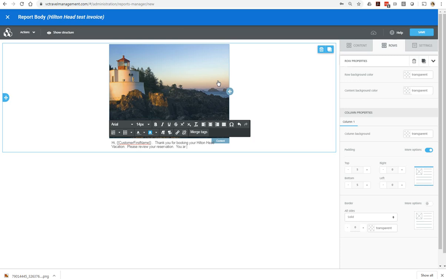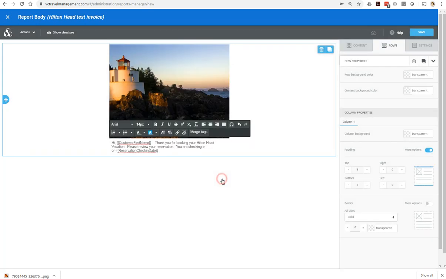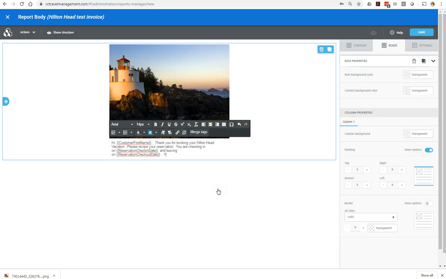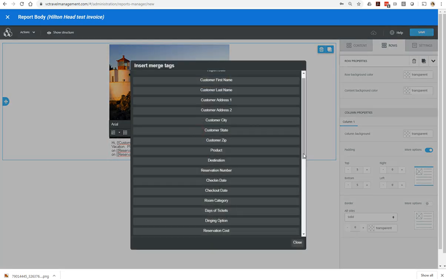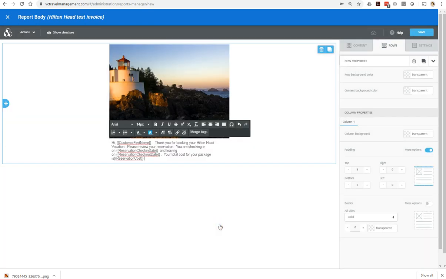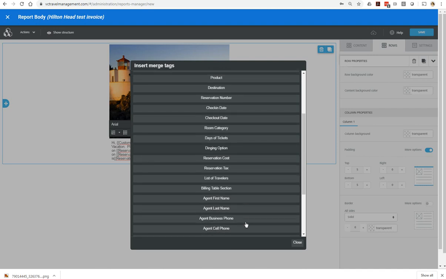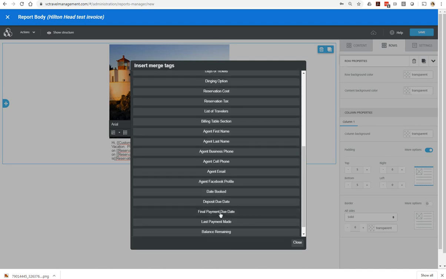You are checking in on, and then let's grab that check-in date, and leaving on, and then I will get that check-out date. Your total cost for your package is, of course this is very simple right now, but there's reservation cost, and your final payment is due on, and we'll scroll down to that final payment date right there.